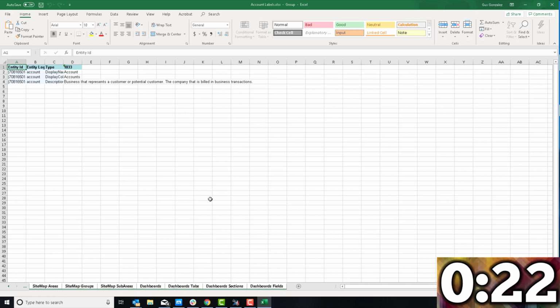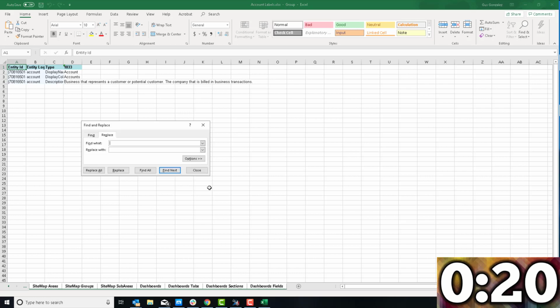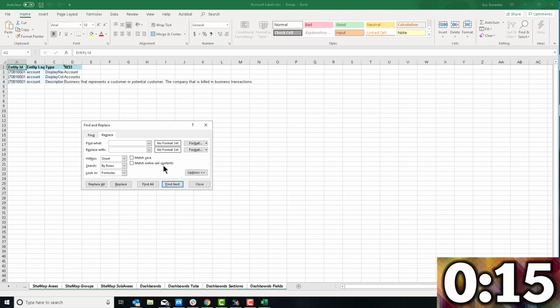So once you have selected all your tabs, you want to click Control H, and then we're going to find and replace the word account and accounts with company and companies. Now, you have to be smart about this, because if you just search for the word account, you will start renaming the schema name of the account entity.